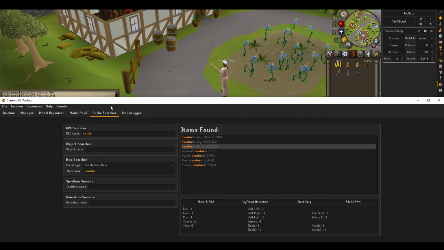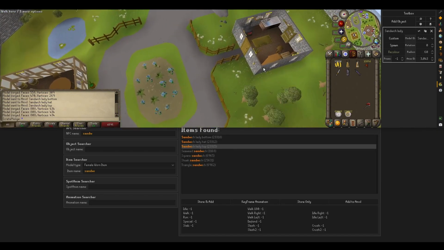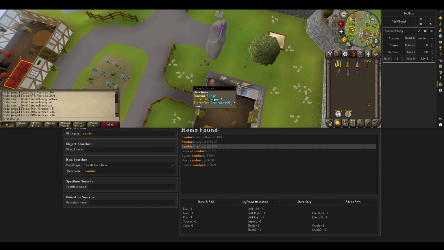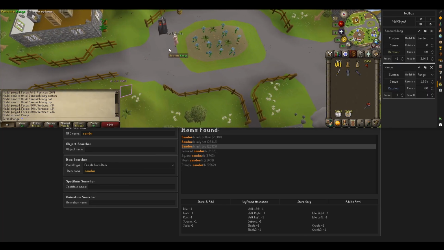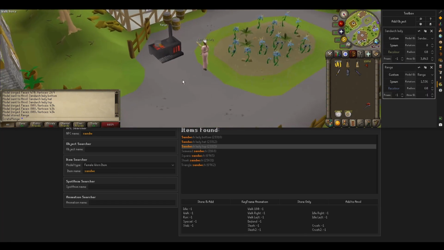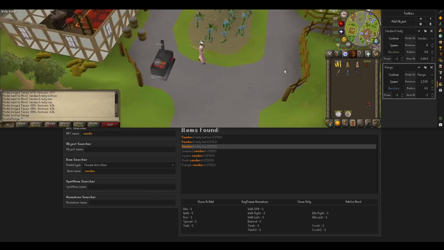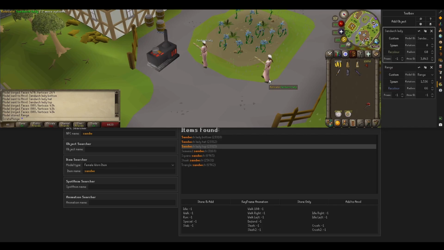Let's add ourselves a range. Oh, I bet there's a range right over here. Going to store add to this range. Place it down right here. I get a bit of clipping with that nearby tile, so let's set the radius. Beautiful.